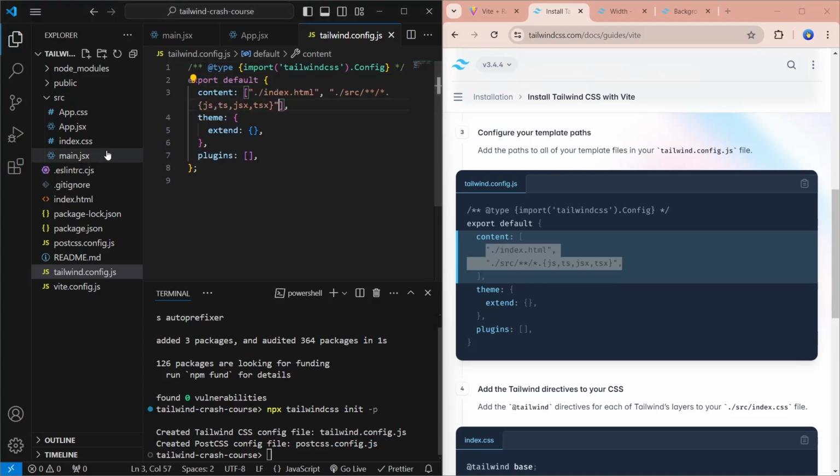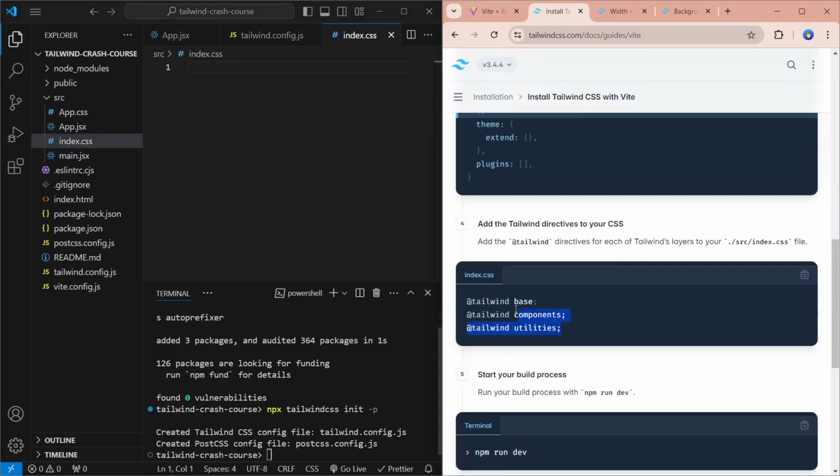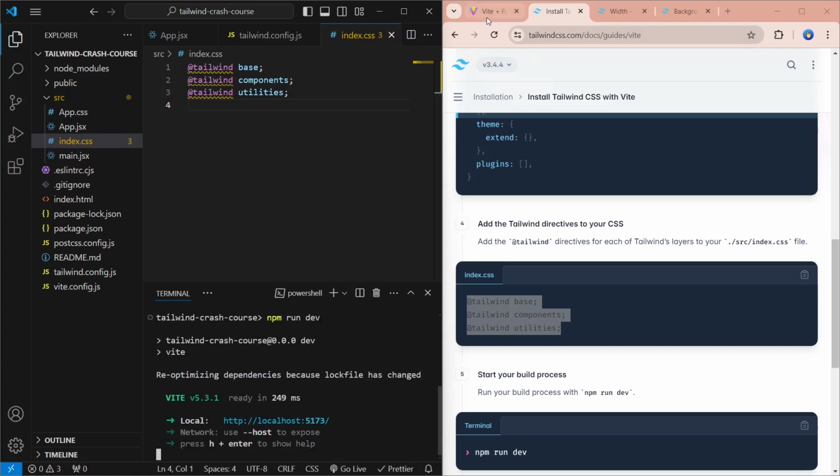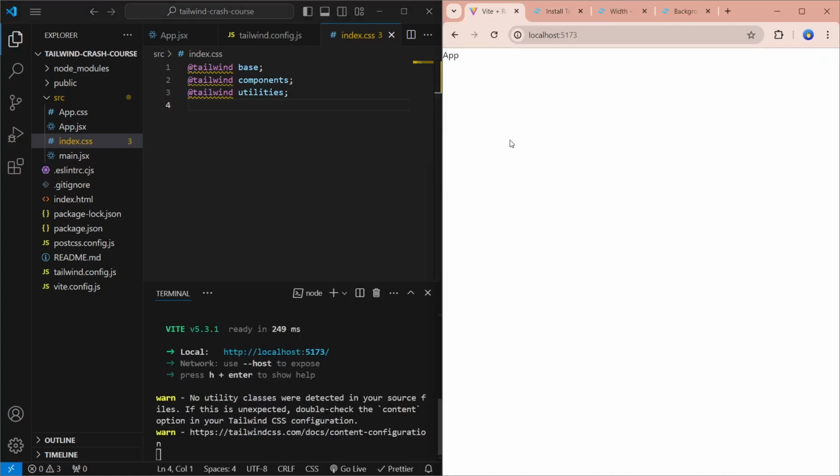And the next thing we'll do is we'll go into our index.css. And right now it's empty, but we want to add these directives to our index.css. And this basically imports a bunch of classes and styles from Tailwind so that we can use it inside our application. And then lastly, we'll just run npm run dev and start our app. And if we refresh, we see that we have an app with some nice styling applied, some sans serif. Now everything is set up.